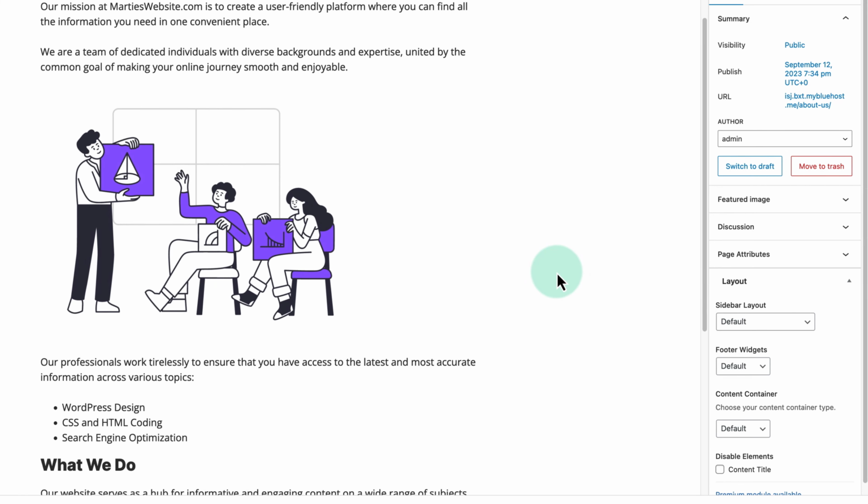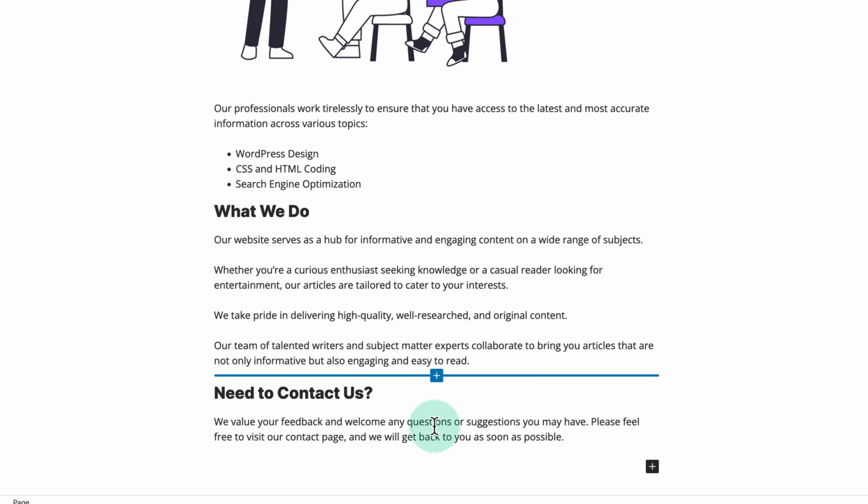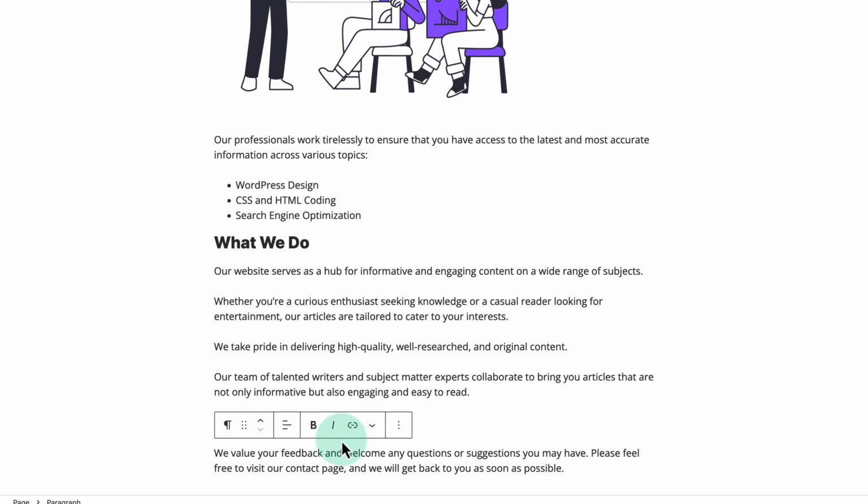And now we can add some clickable links. So for example, here where it says visit our contact page at the bottom, if we wanted to link this to our contact page, we just need to highlight the text, then click this chain link icon in the menu above it, and that's going to open up this pop-up. If we're wanting to link to another website, we can just paste the URL into this box and then hit enter on our keyboard to add the link.